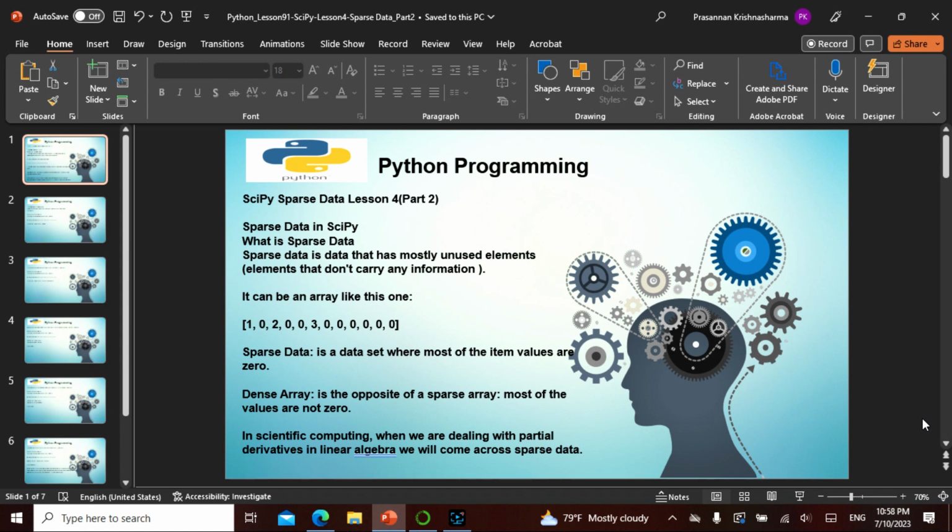So today, in the entire Python chapter, this is lesson number 91, and in SciPy this is lesson 4, part 2 of our sparse data. So what did we see in part 1? Sparse data consists of all zeros and dense data consists of non-zeros. Sparse data is usually the unused element.